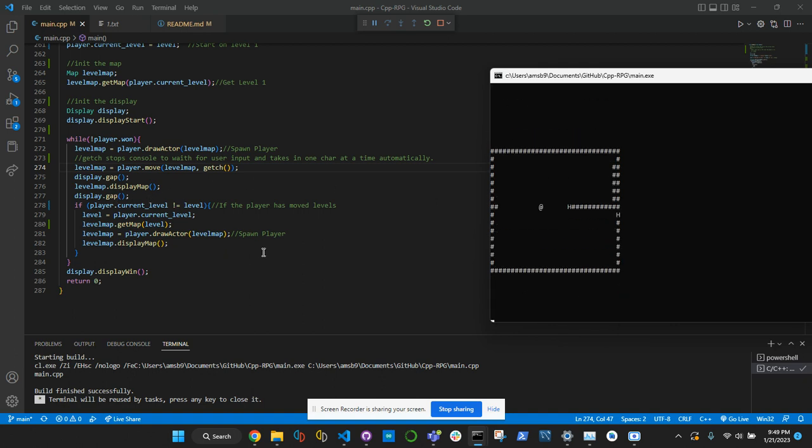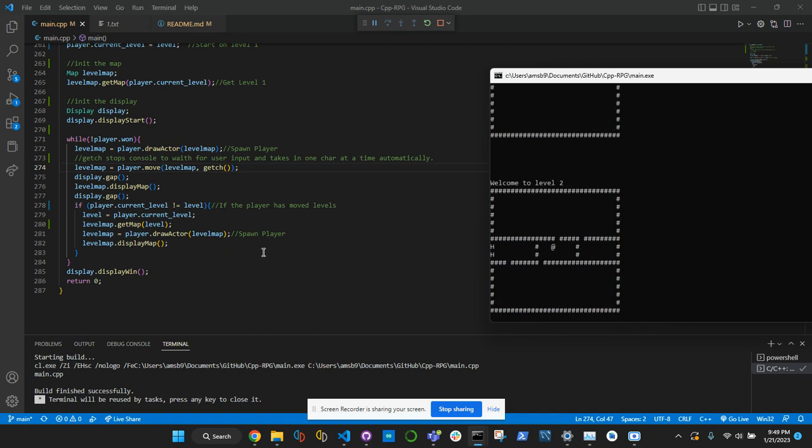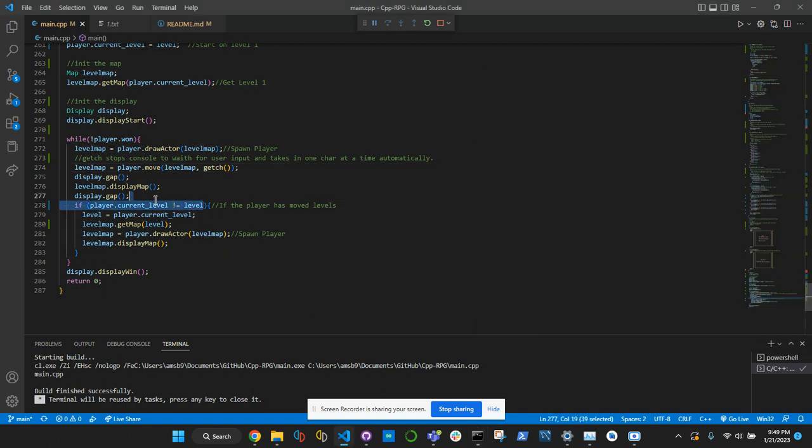And as we move over here, H is a door. Once we interact with the door by running into it, it will change our level. And since the player class's level is not our level, we change up the level, we get the new map for the level, and that will be our new map inside of level map that is interacted with in all of these places. We'll add that character to that map to spawn the player in, and we will display it, so we do not have to wait till the next loop, which would be down here, to display our character.